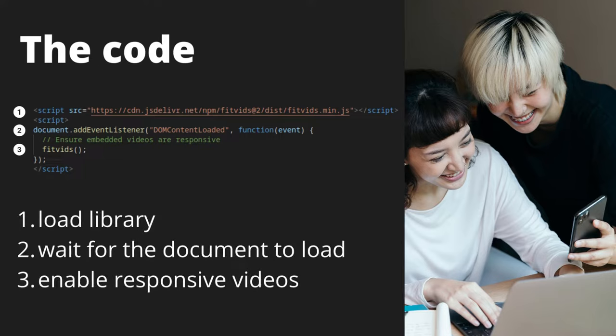To enable responsive embeds, use this code in any HTML template. First, we load the FitVids library from a content delivery network. Then, we wait for the document to load fully. This will ensure the embedded content is available. Finally, we enable responsive videos by calling the FitVids function.